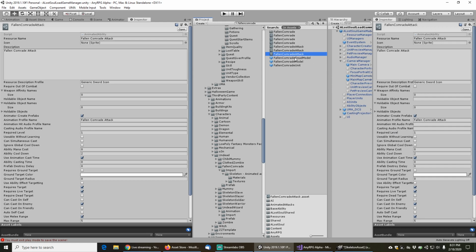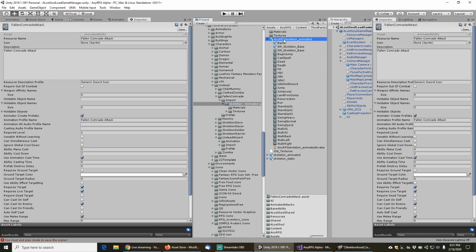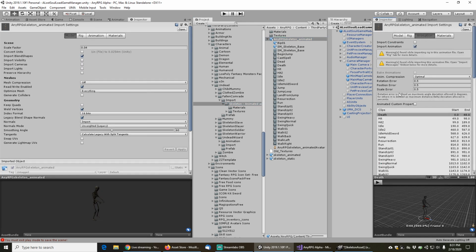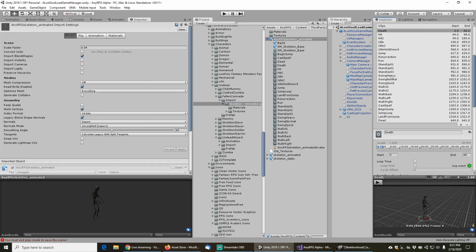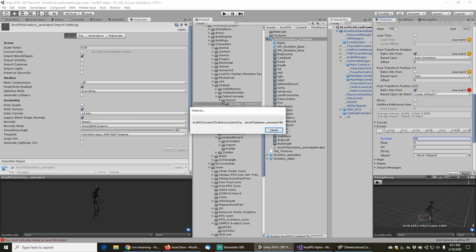So the last thing that we need to do is make sure that these animations are properly configured. Animations do damage when they hit, which means we have to add animation events to them. So with this Swing Heavy, he's going to hit right there, basically. So I'm going to scroll down to Events and click this little thing here and add a hit event right there.